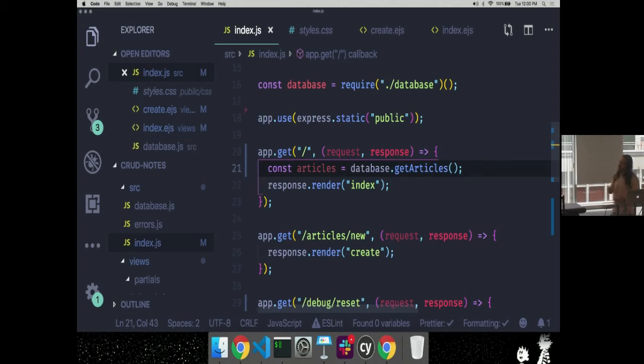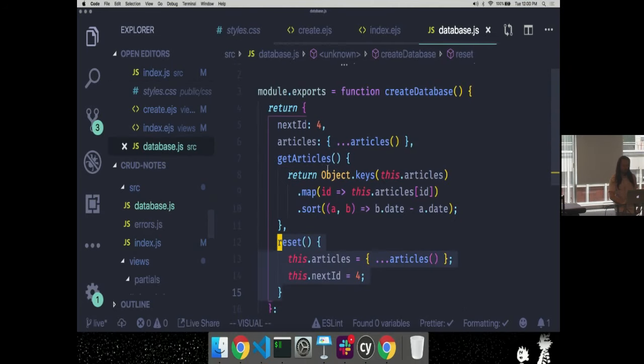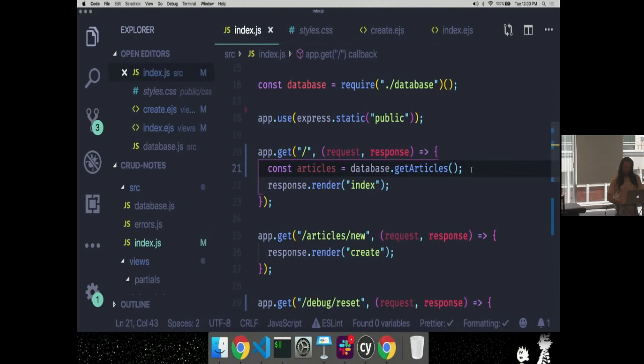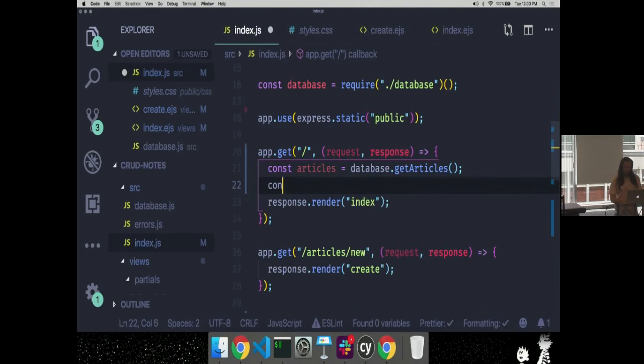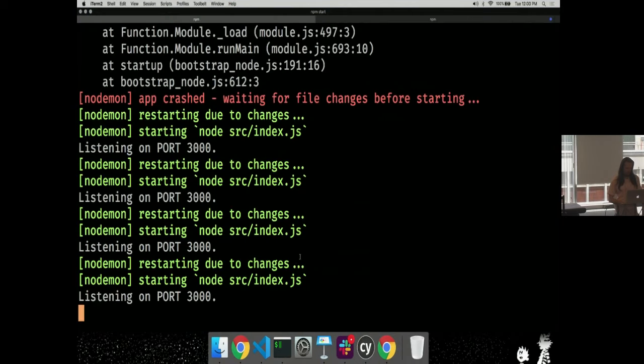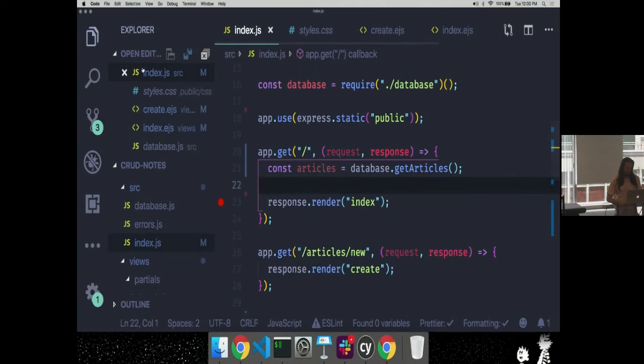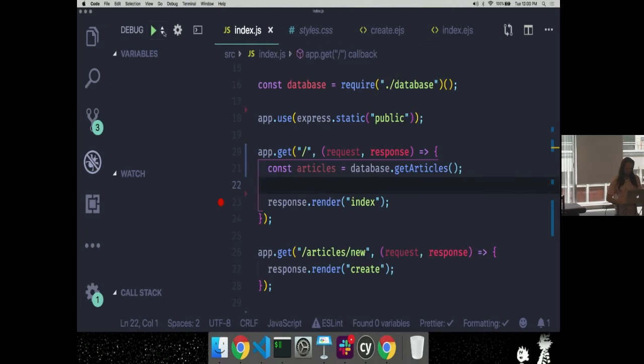Okay. Does anyone not know how I'm able to call database.getArticles? We're okay with this? That's just that function I created right here called getArticles that just does the conversion sorting for me. Okay. So I got articles here. Let's actually take a little peek into this and see what that value is.